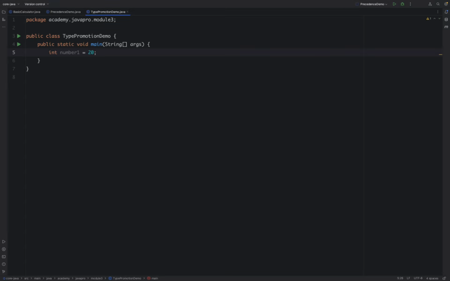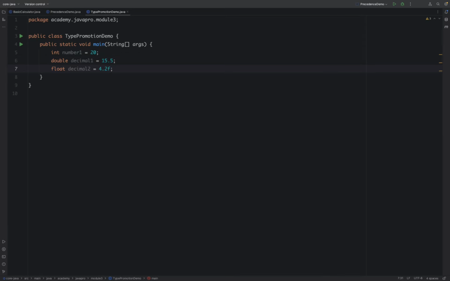First, I'll create an integer called number 1 with the value 20. This is our familiar whole number. Next, I'm creating a double called decimal 1 with the value 15.5. Notice that doubles can store decimal places with high precision. Then I'll create a float called decimal 2 with the value 4.2, and I'm adding the F suffix to tell Java this is specifically a float value.